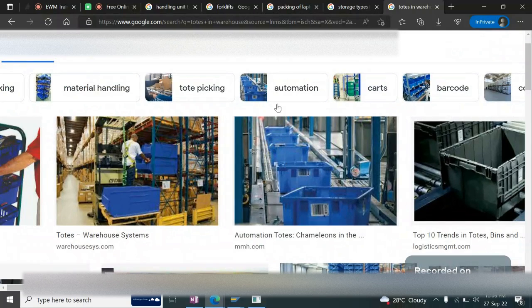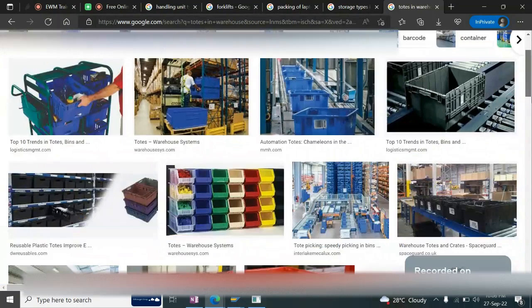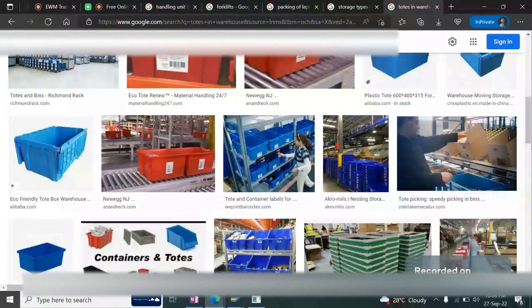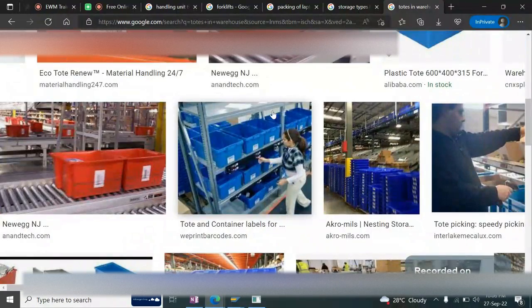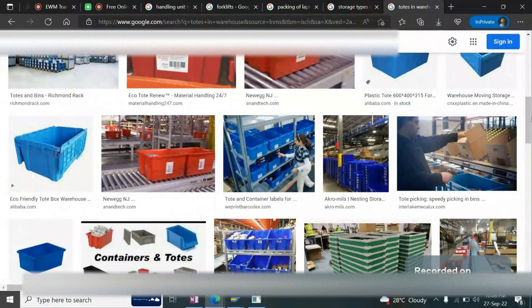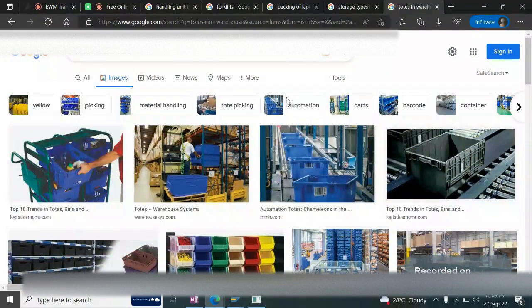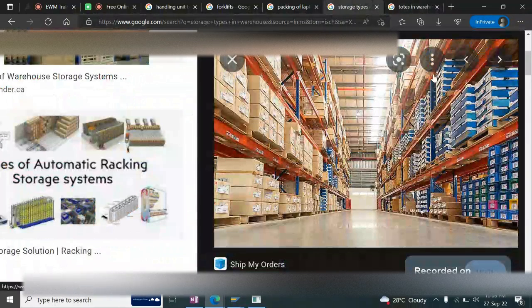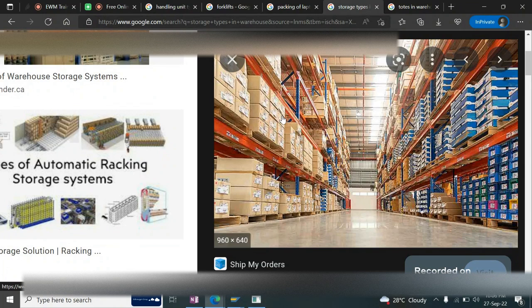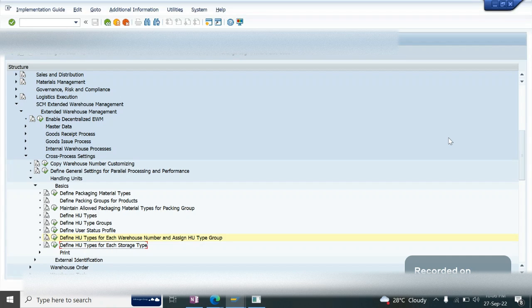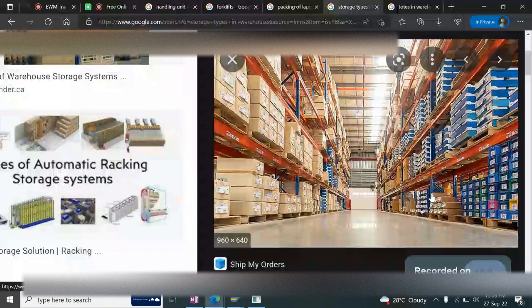If you have seen this particular thing, everyone has seen these totes, right? This is how these totes look like. Okay, it's one of the packaging materials basically. So for this storage type I want to allow only totes. For this storage type I want to allow only cartons, carton boxes. So how will the system know this? In the storage type we will have to assign which particular HU types are allowed.